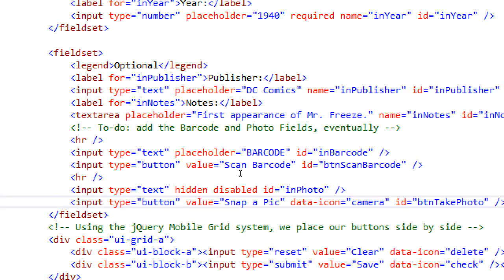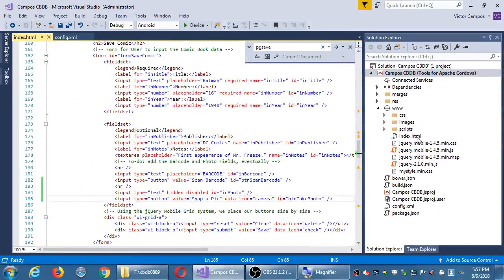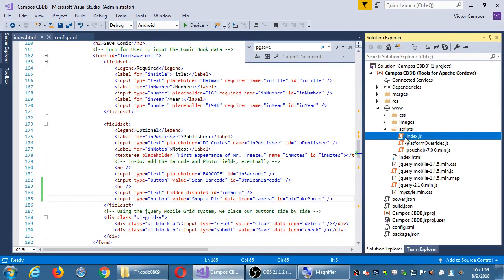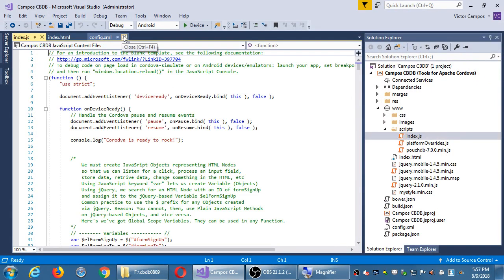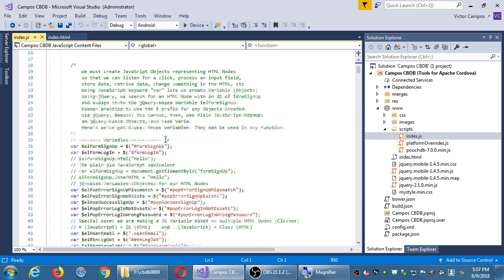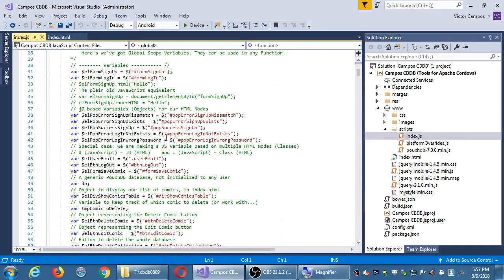And then also, because it's something new that's being saved into the database, we have to tweak our data that we're putting into the database. All right, so in the JavaScript file, we got our whole block of variables.